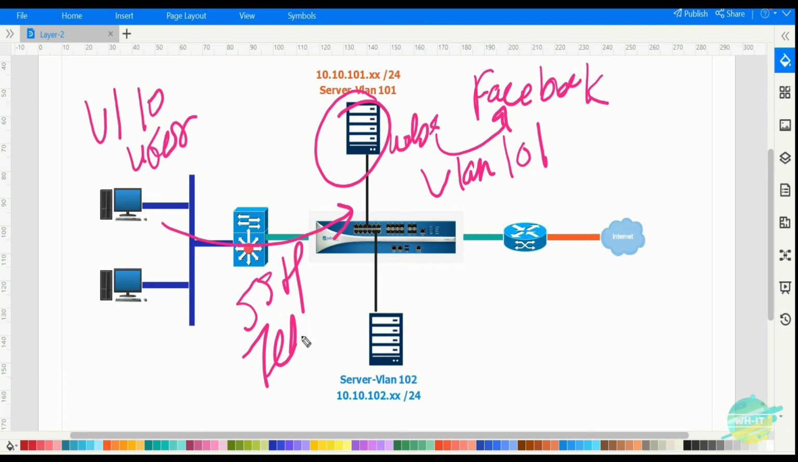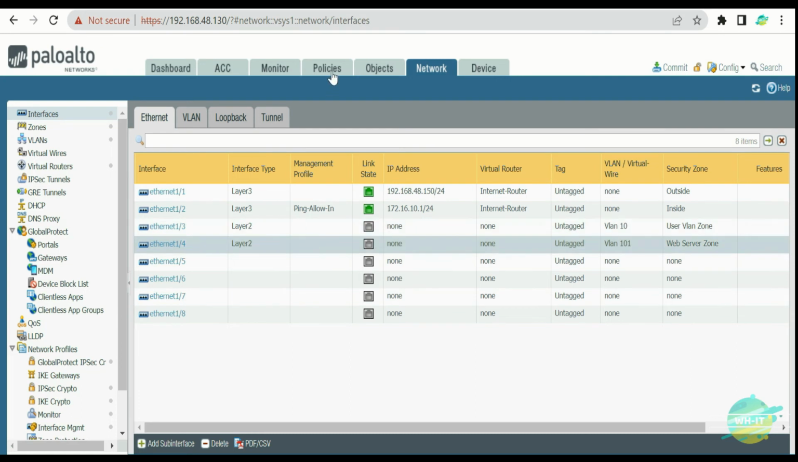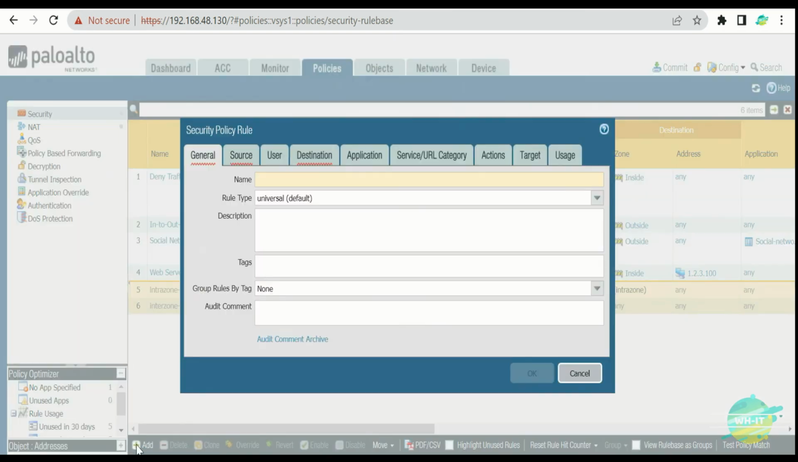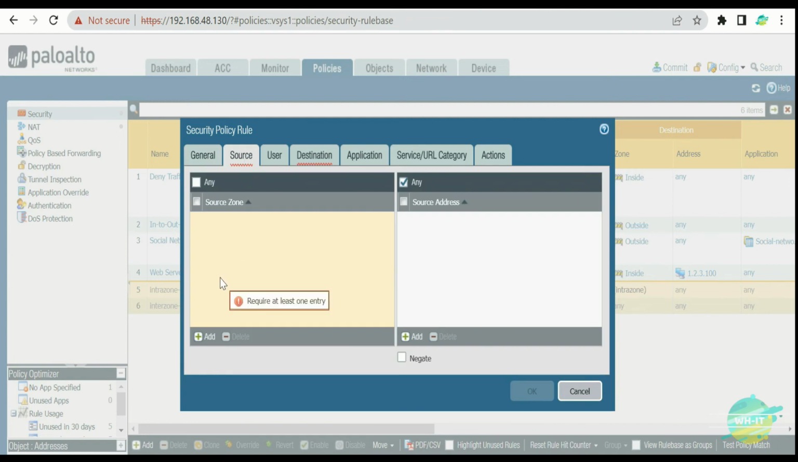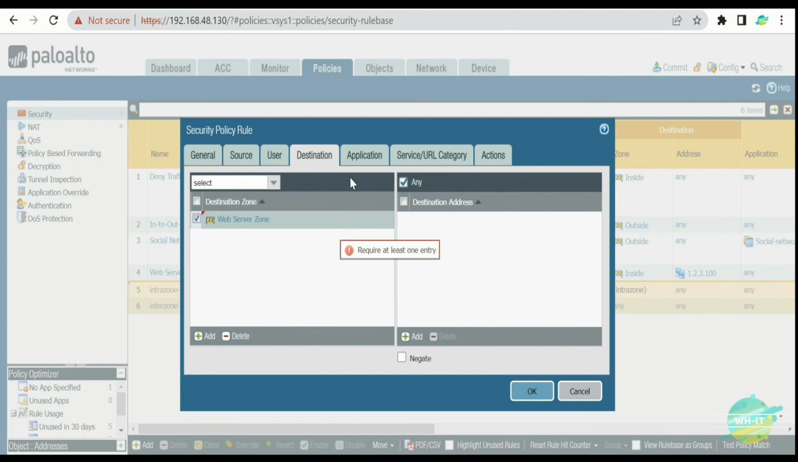Now let's control this traffic on the Palo Alto firewall. Since we have already created the required zones or VLANs belonging to user and web server, now we need to go into the policies and create some restrictions. Let's create a policy and call it Facebook for user VLAN. Then we need to define the source, and here you select user VLAN, and then the destination is going to be your web server VLAN. You can define Facebook as a zone as well.